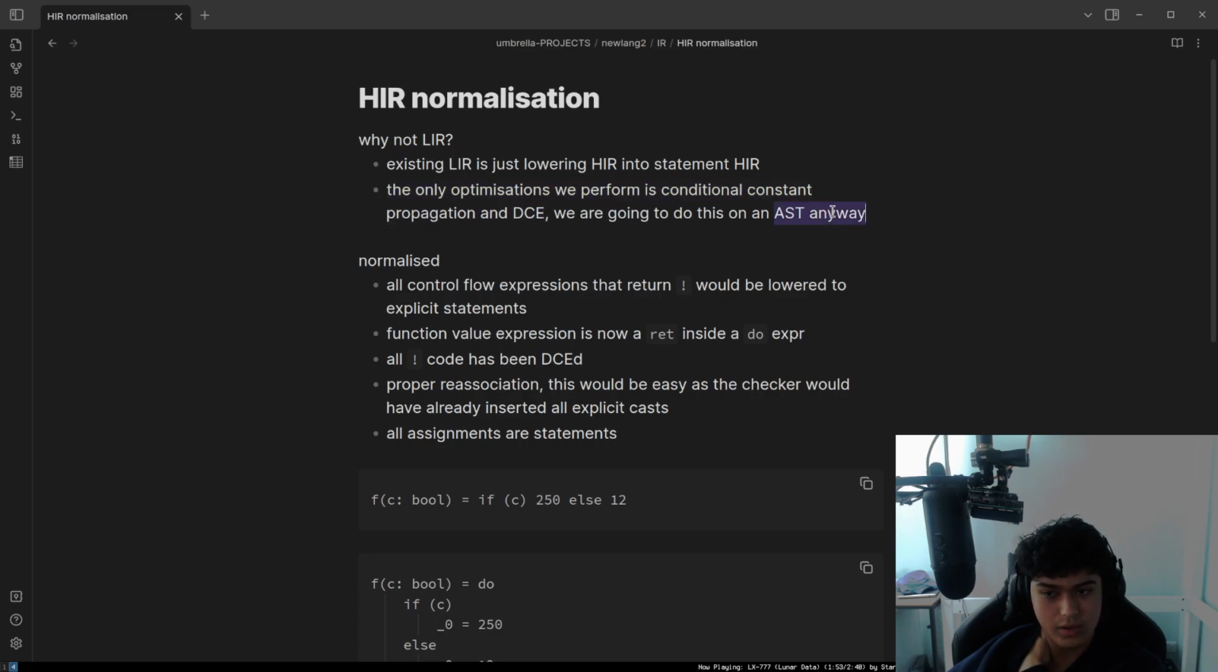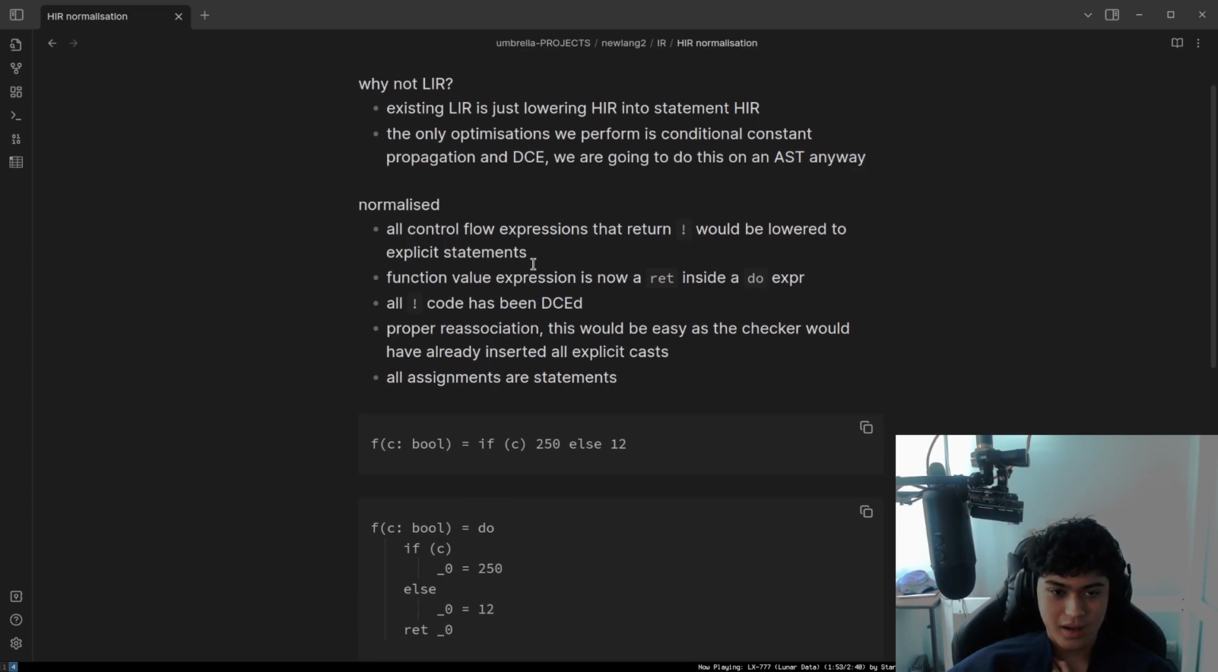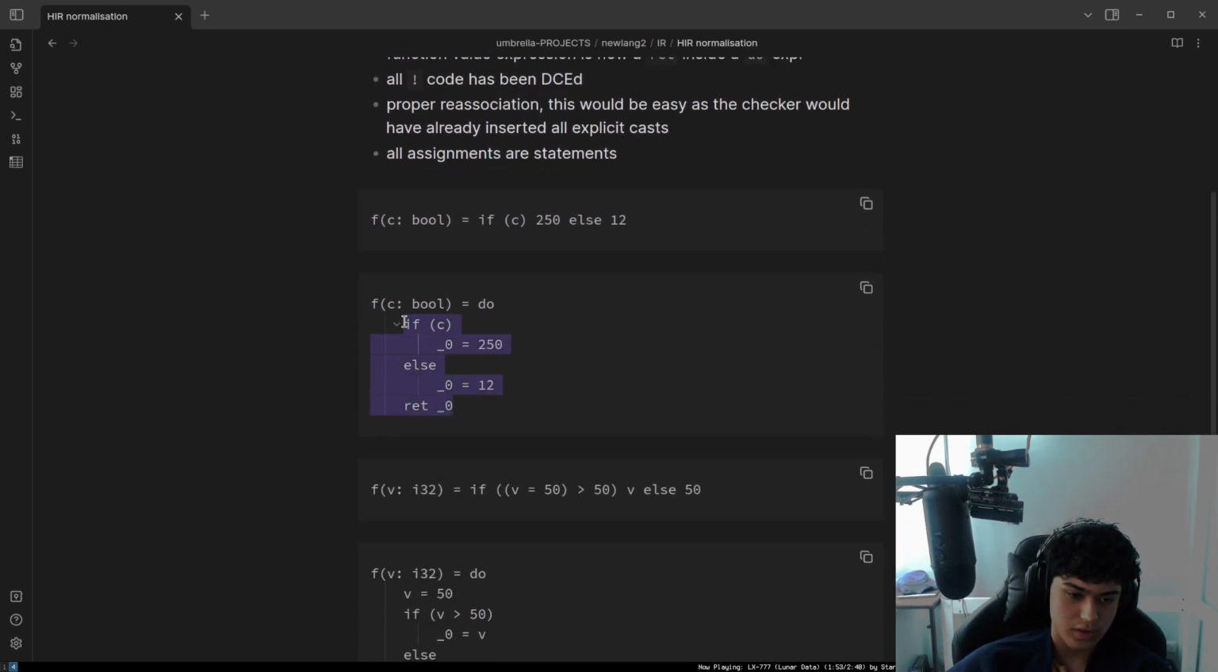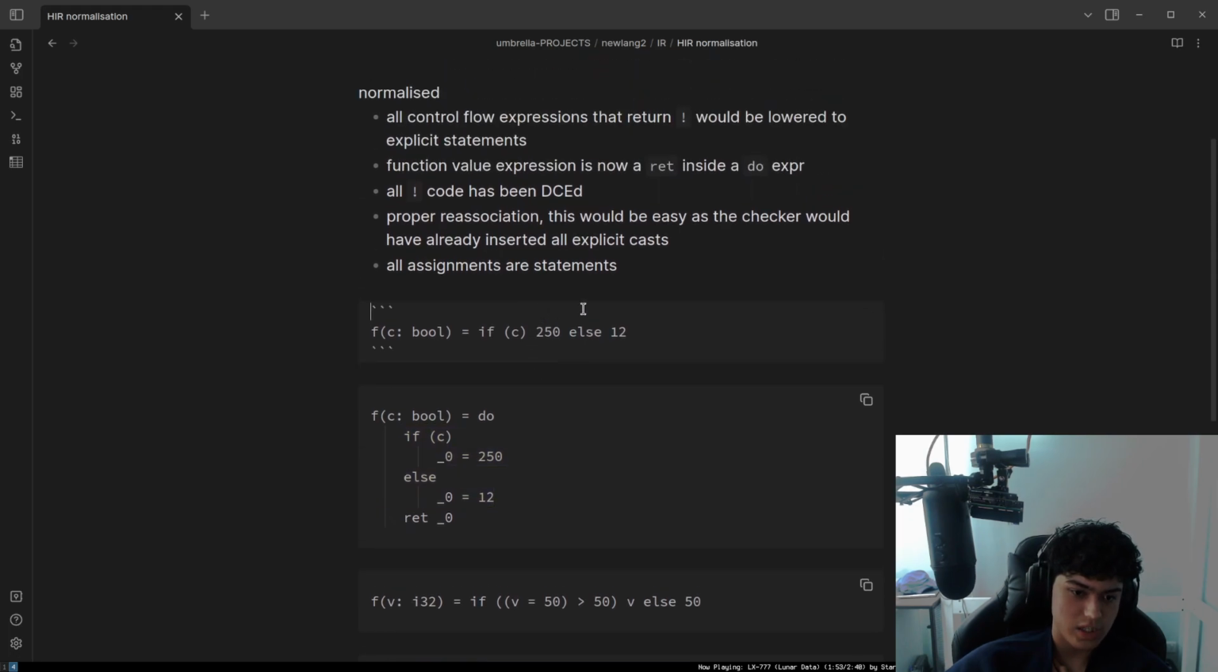We're going to do this on the AST anyway, because the LIR is a tree representation anyway, right? So we're essentially just shooting ourselves in the foot by constructing a whole new LIR, when in reality the LIR has all of the characteristics of a HIR, but we've just moved all the statements separately. So all we have to do is construct HIR and normalize it. So, normalized: all control flow expressions that return no return would be lowered to explicit statements. This is with if statements being explicit statements, and especially the return.